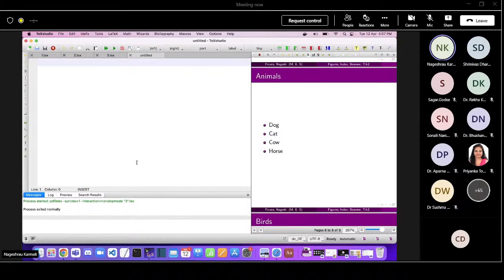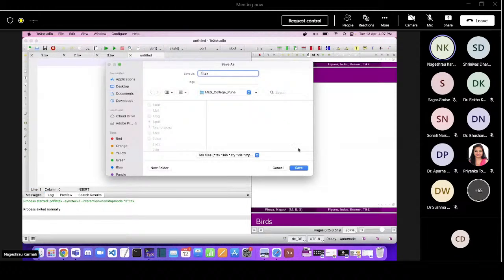So I'll create a new file. I'll save it as 4.tex.